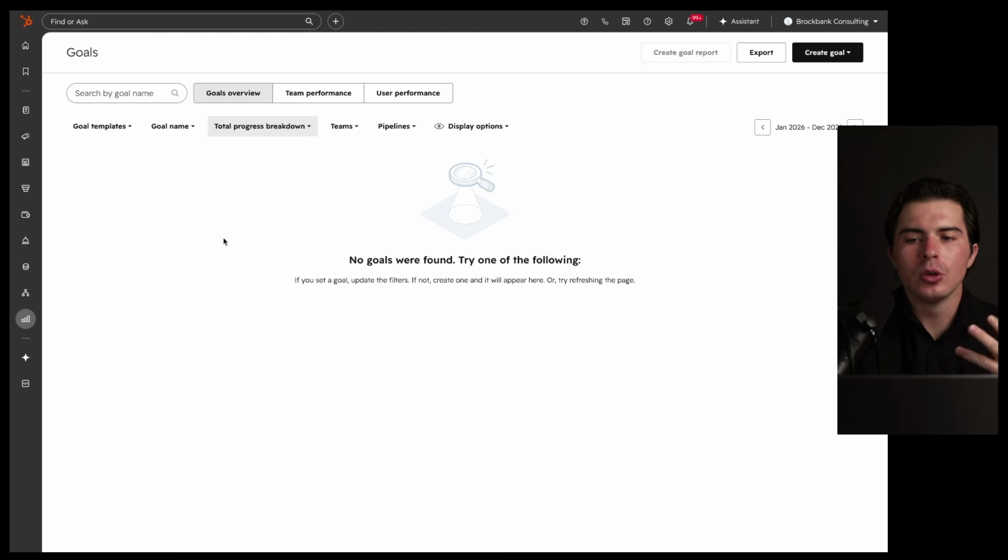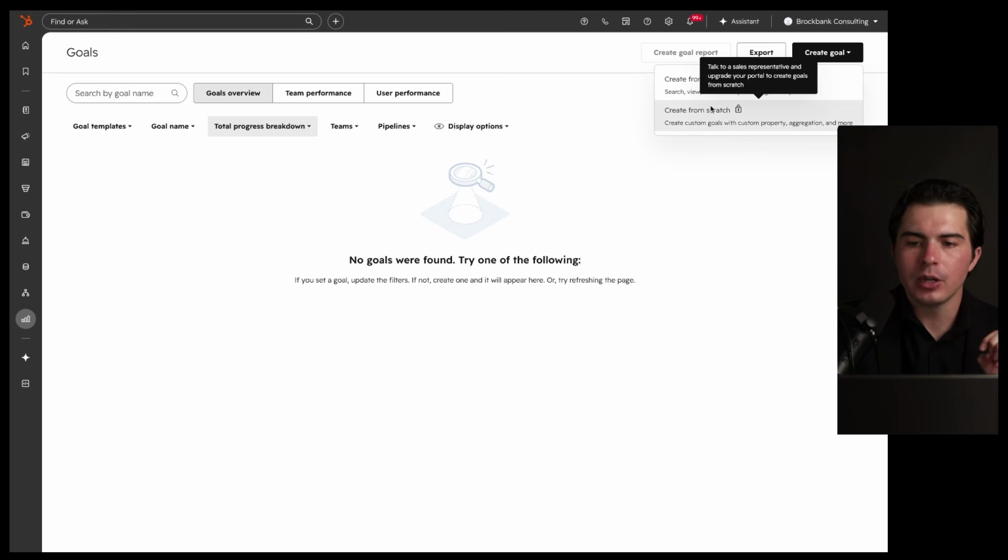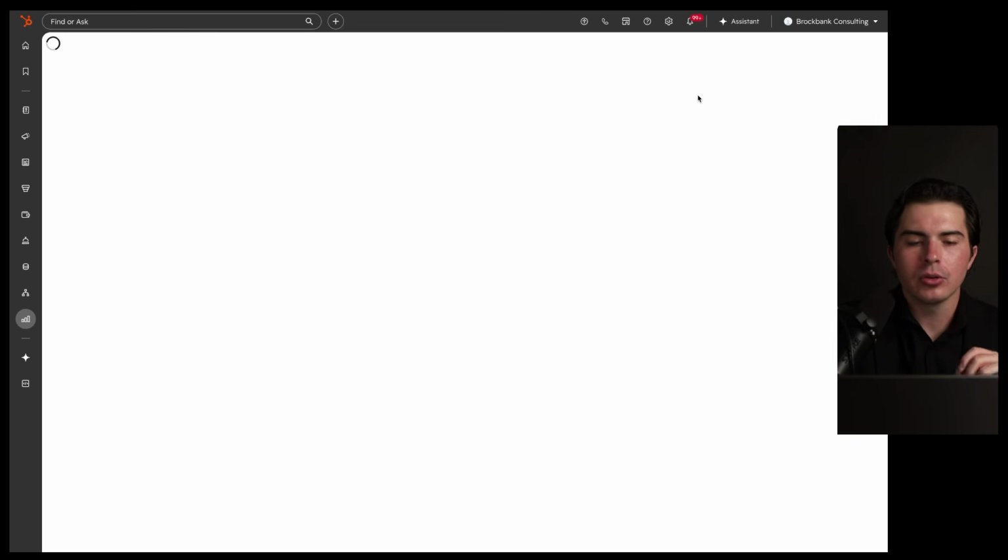It's important that you understand goals within reporting. So a goal is a specific thing that you want to achieve. So I'm going to show you how to create these and what it looks like. We're going to go to create goal. We can create from a template. Creating from scratch, you've got to upgrade your portal plan. In order to do that, we're going to create from a template.